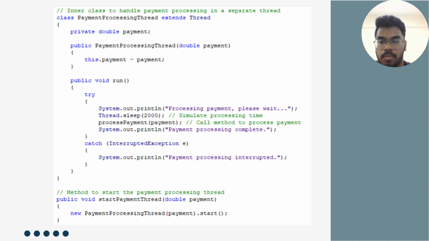Starting the payment thread. Finally, the startPayment method creates a PaymentProcessingThread instance. This method handles the payment processing without blocking other program functions, giving the system a smooth user experience.